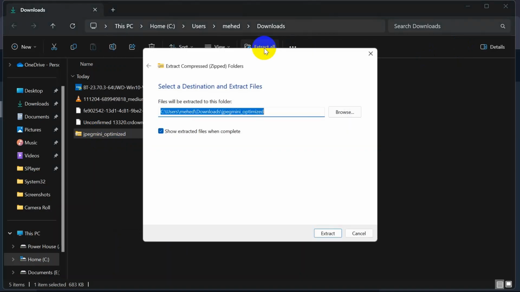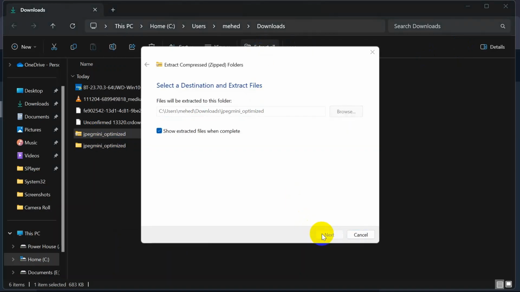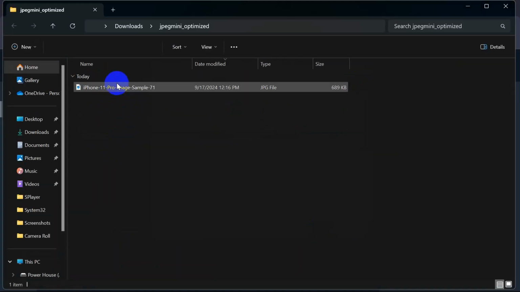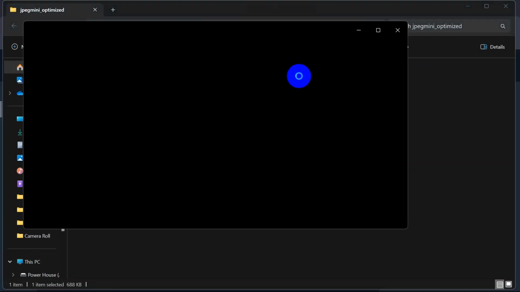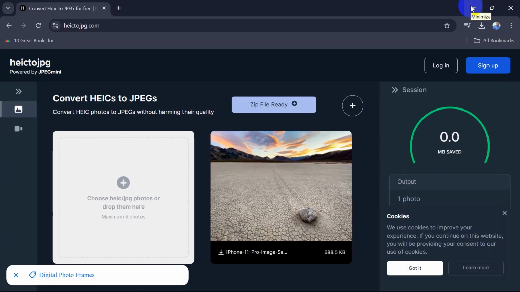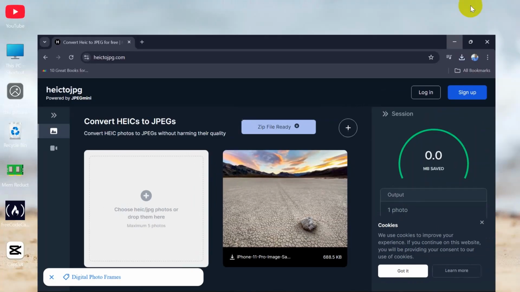I'm going to click on extract all, extract, and you can see here is your photo in JPG file. You can see over here is a JPG file. So this is how we can convert a HEIC file into JPG in a very simple way.